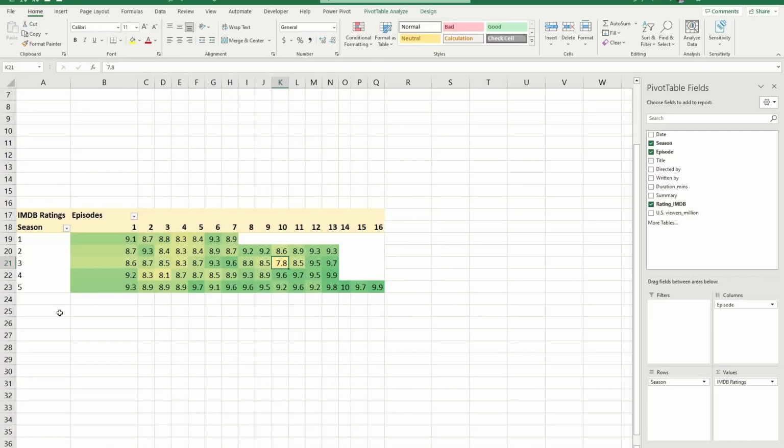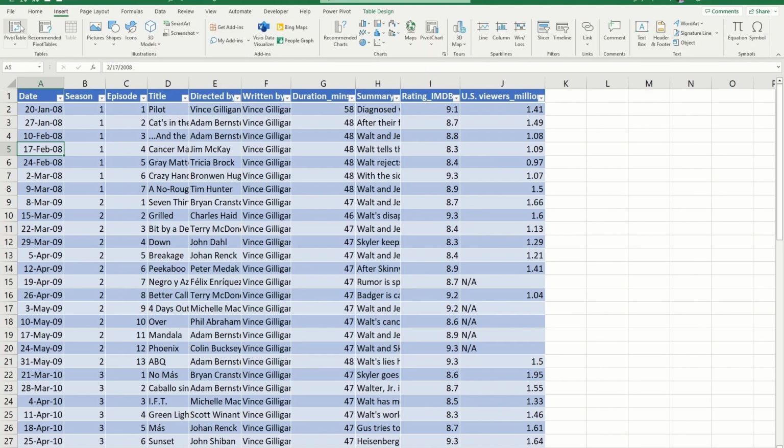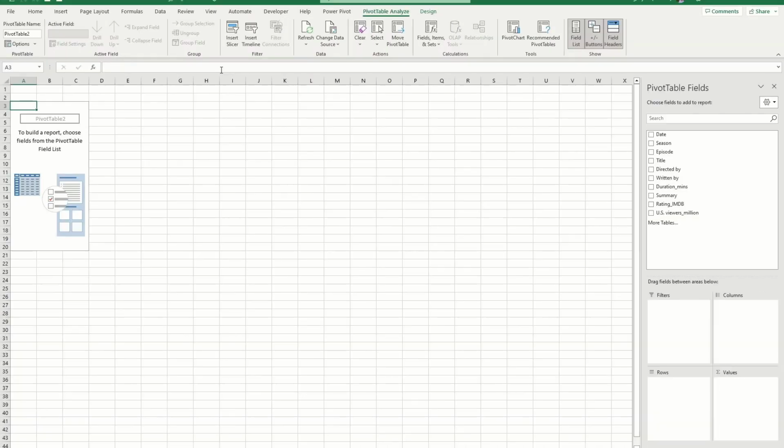And this heat map looks like it's done. So I'm just going to move on to the next topic, which is creating the bar chart. So I'm going to go back to the main data and then click on insert again and then click on pivot table. And then I'm going to create a bar chart that shows the average IMDB ratings for each season.